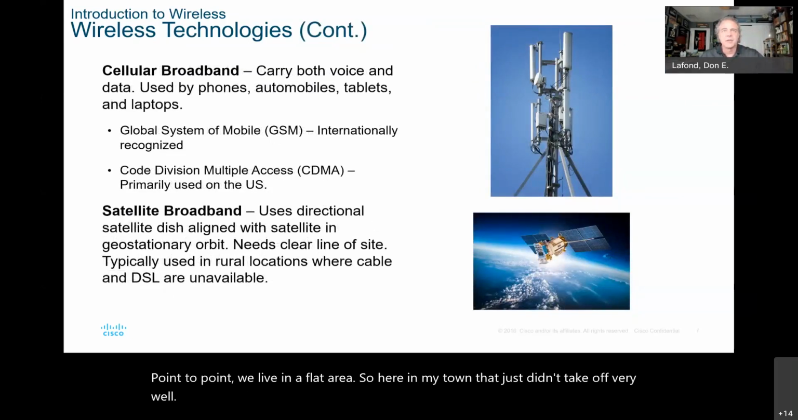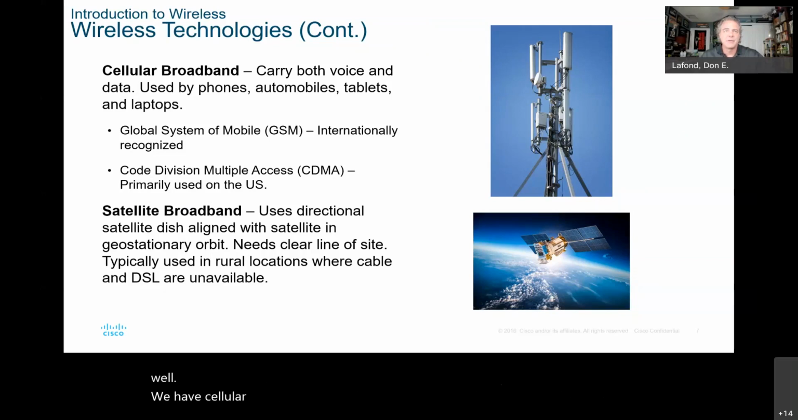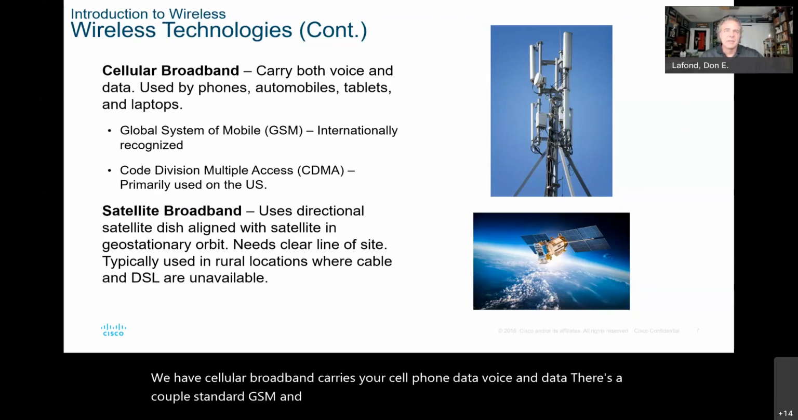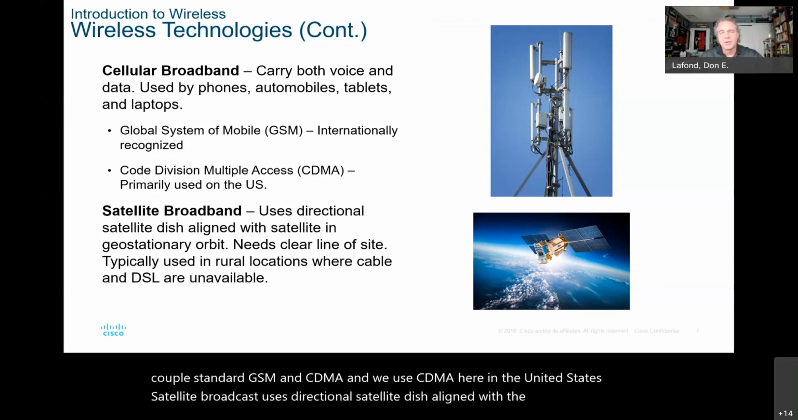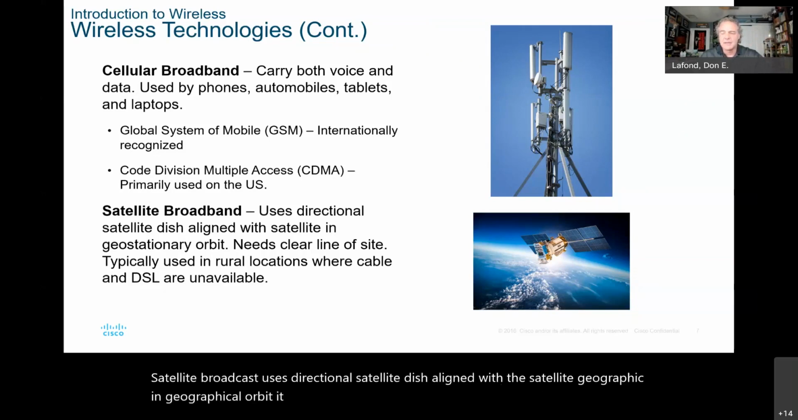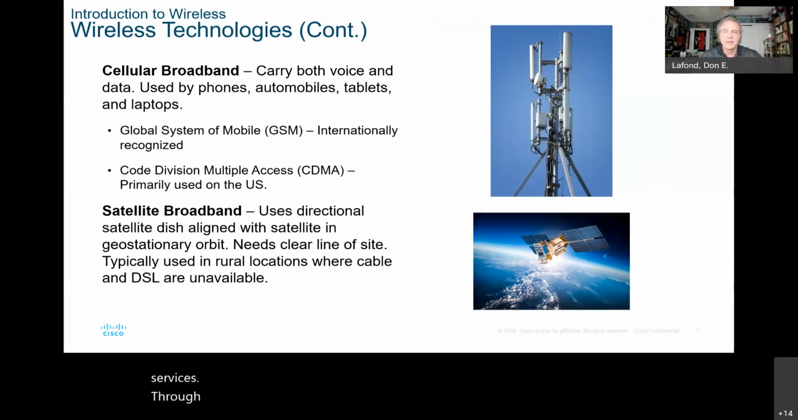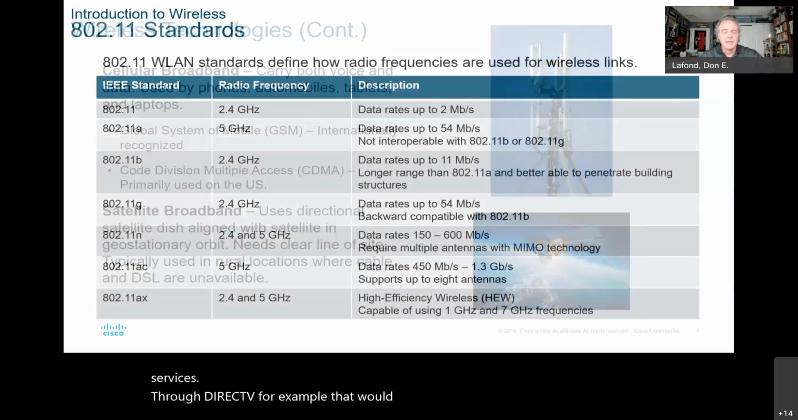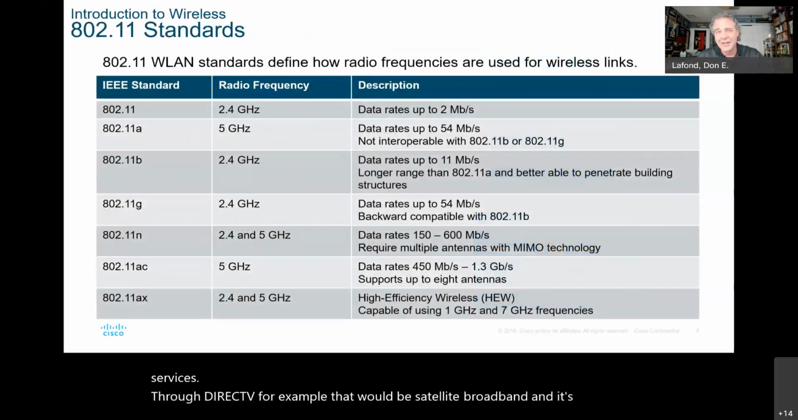We have cellular broadband, which carries your cell phone voice and data. There's a couple standards, GSM and CDMA, and we use CDMA here in the United States. Satellite broadband uses a directional satellite dish aligned with the satellite in geostationary orbit. It needs a clear line of sight. You might have internet or TV services through DirecTV, for example. That would be satellite broadband, and it's wireless. There's no wired connection to the satellite.